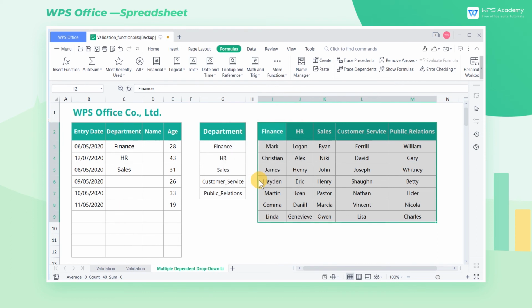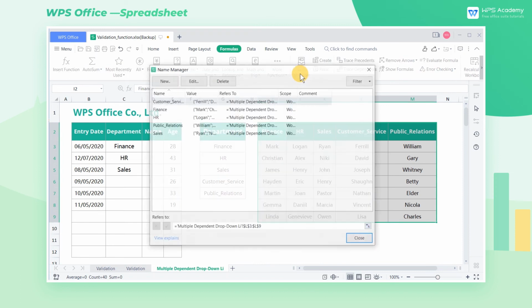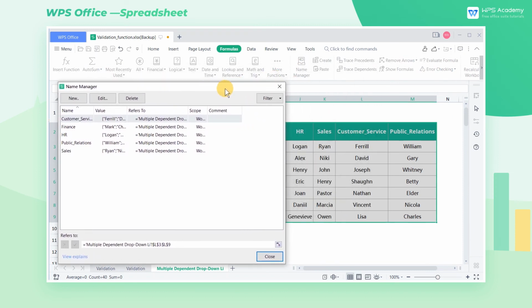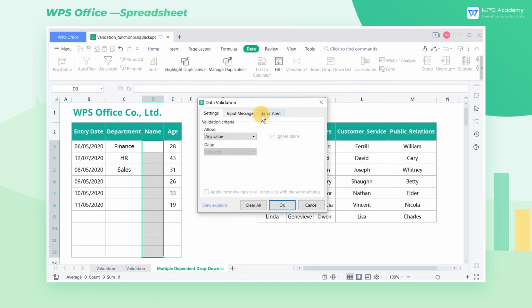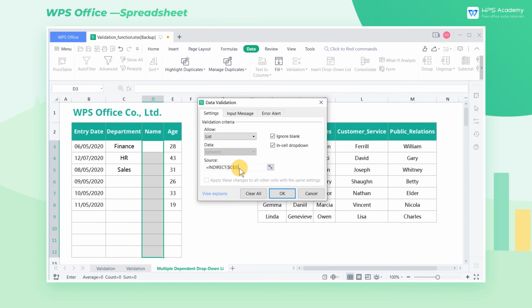By doing so, we have named the personnel of different departments, and the contents from the first row are taken for reference. For example, cell area I2 to I9 is named Finance, and cell area J2 to J9 is named HR. Name Manager will tell us the names we set for selected columns. Step 2. Select the Name column, click Validation, select List, and enter =INDIRECT( at the source. Then select the first cell below the department field. Delete the second $ sign and enter the remaining half bracket.